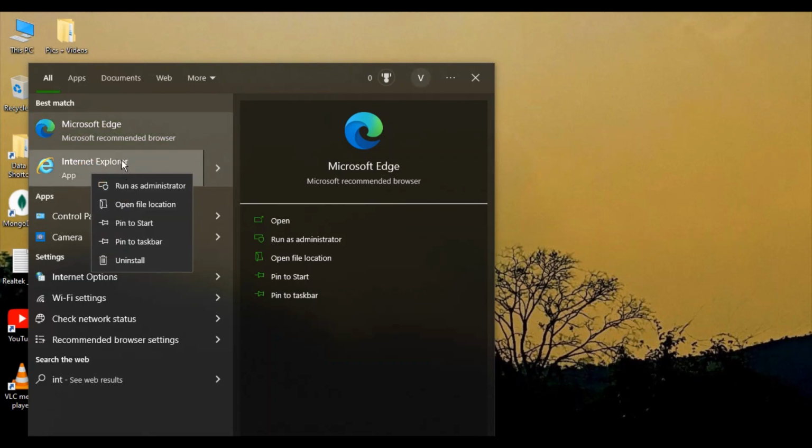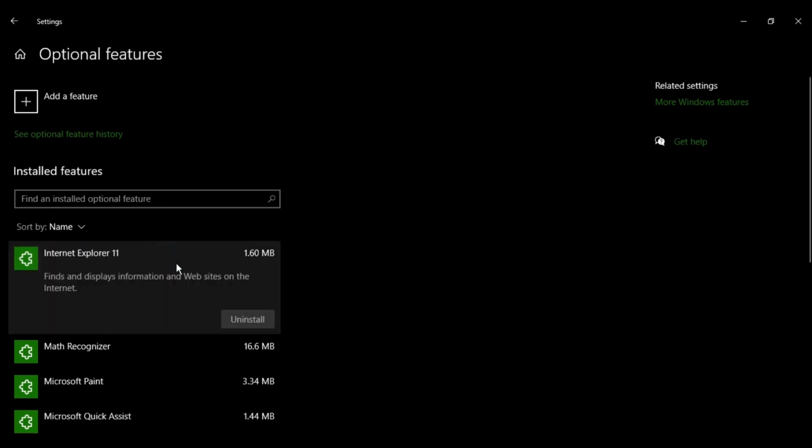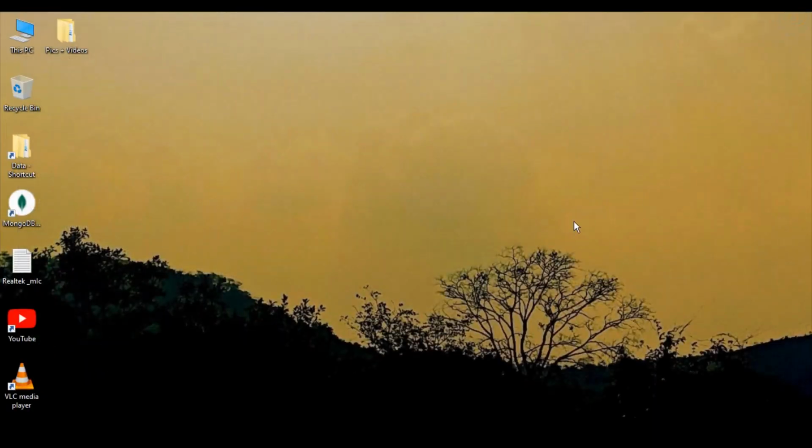One of the steps is you can just right click over here and simply click on uninstall. This would give you the settings option, from where you can simply go and uninstall this. So this is one way of uninstalling the program. But on some Windows PCs you might not get this uninstall option to uninstall Internet Explorer. Then how are you going to do it? That's what we are going to discuss.